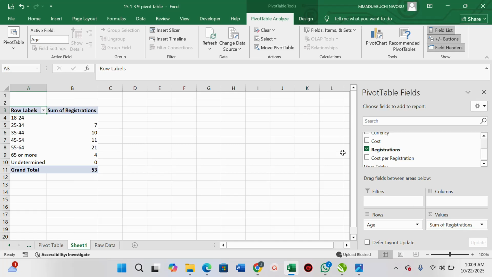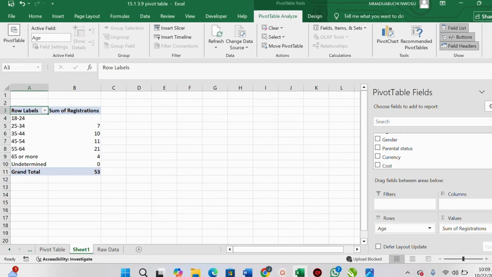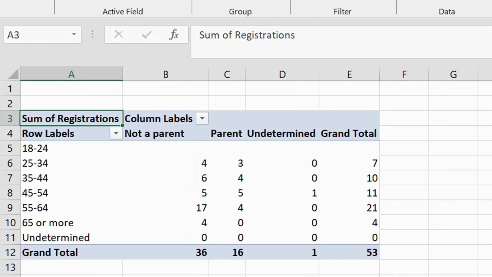You can add more. You can say maybe parental status under column.